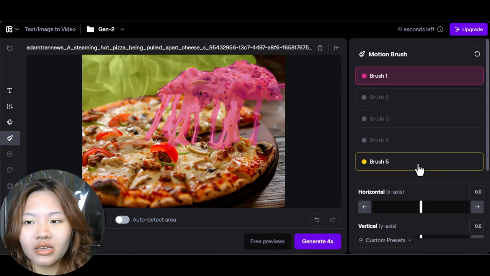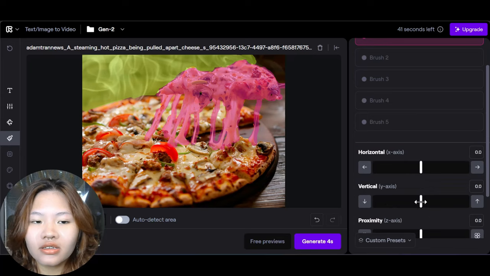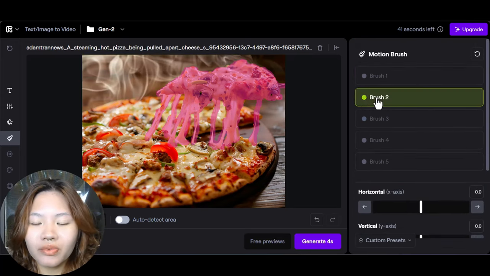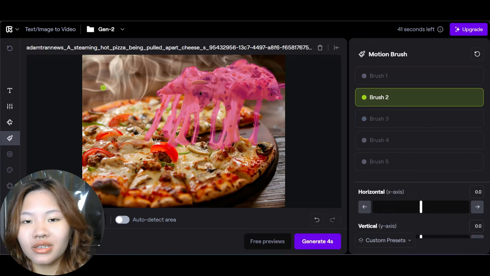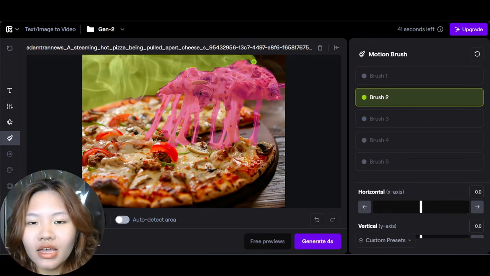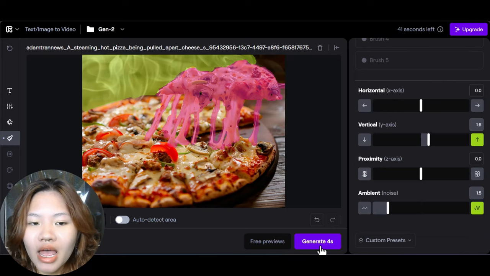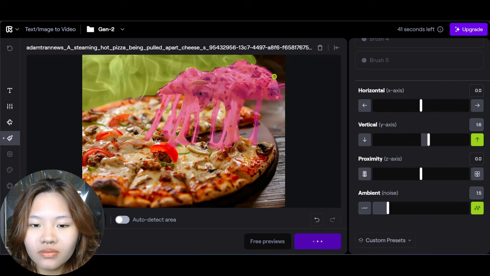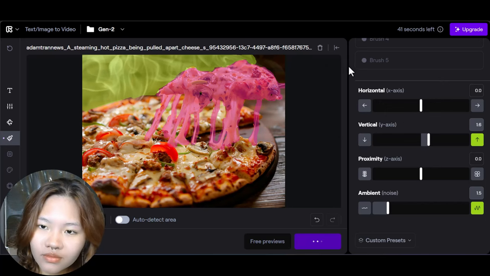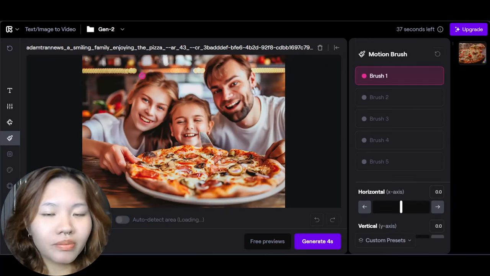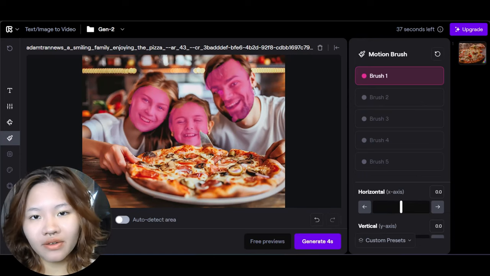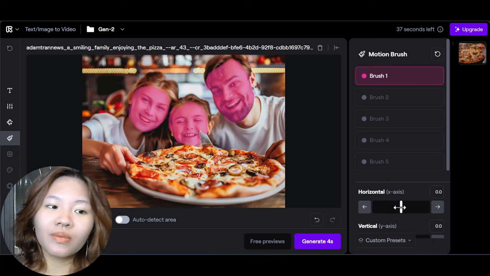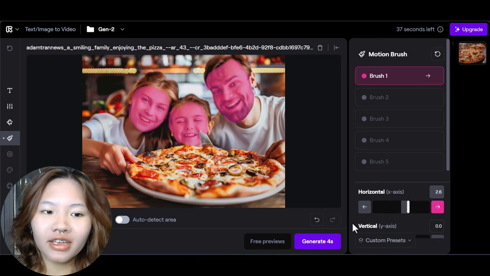Then change the vertical scale a little bit and choose brush two to paint over the steam here. And I also change the vertical and ambient scale a little bit. For scene 2, I will choose brush 1 to paint over their faces and change the horizontal scale to make them look like they're smiling.